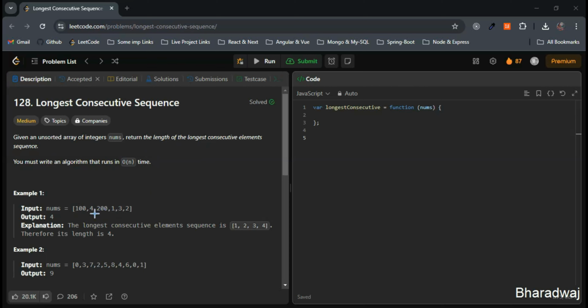Longest consecutive element sequence means, suppose in this one, 100, 4, 200, 1, 3, 2, we have the longest consecutive sequence, that is nothing but 1, 2, 3, 4, right? We have to display the length of it, so the length is 4. You must write an algorithm that runs in O(n) time. They have strictly mentioned that.